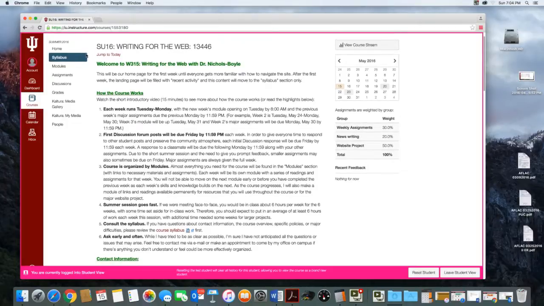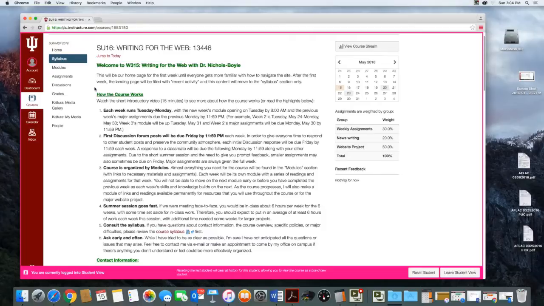So as you can see, we don't have a lot of links up here to the side. I'll take you through the module just to kind of get the hang of it too. But this is really the modules. That's where you're going to get the week's assignments, the information, and that's really where you need to go every week. If you're ever lost, just go to modules. So almost everything you need for the course will be found there, links to the necessary materials and assignments, and each week will be its own module.